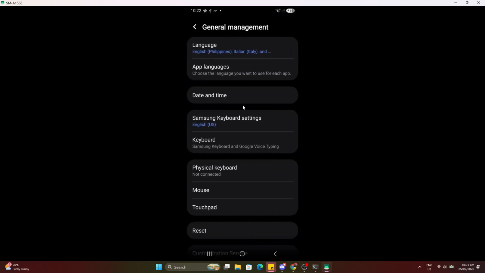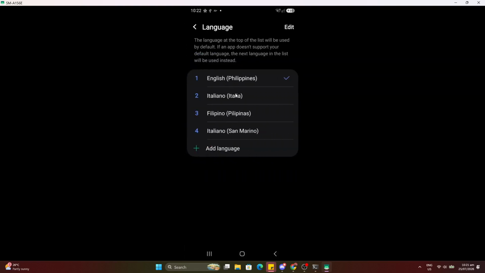Next, we will tap on General Management. This option is typically located towards the bottom of the settings menu. Selecting General Management allows you to access several important settings that relate to language and input. It's significant to navigate here because this is where you will find the tools needed to adjust your device's language settings and, consequently, its regional settings. Once you tap General Management, you will see the options available for changing language, input methods, and more.